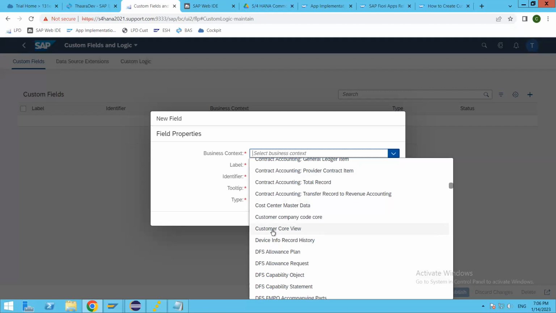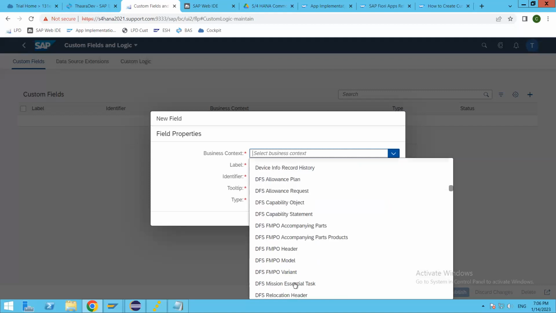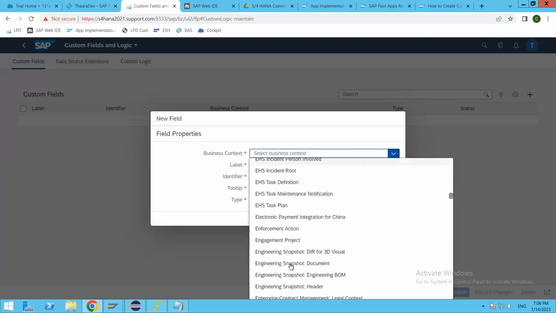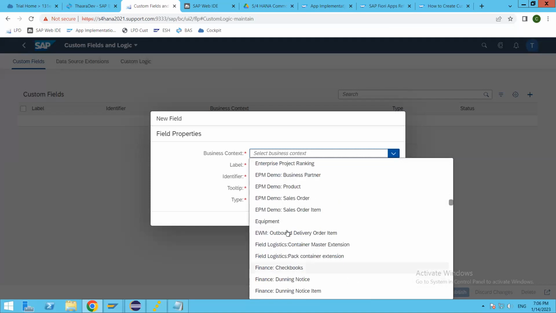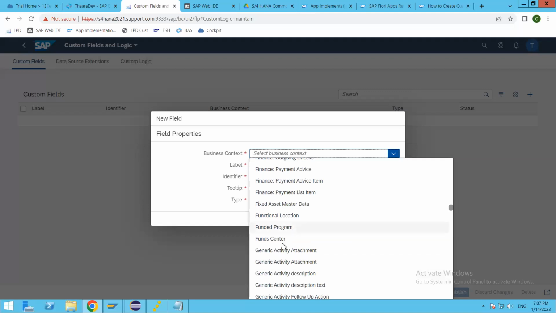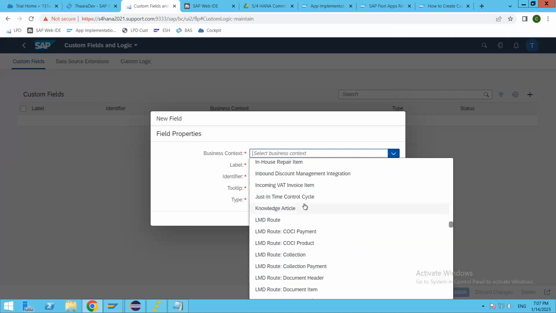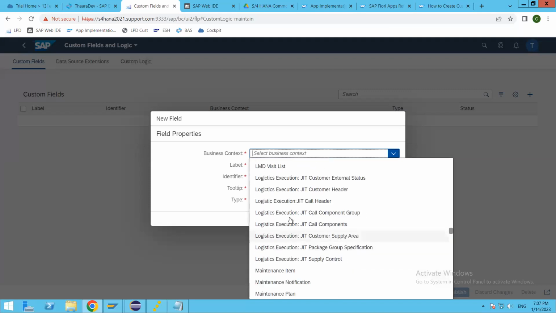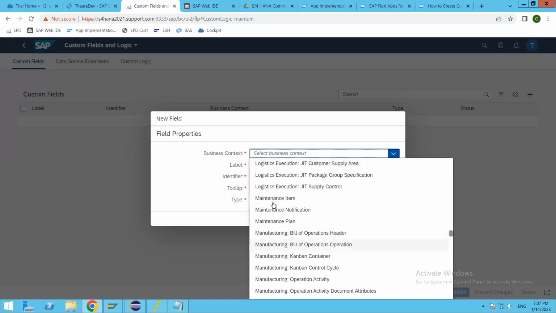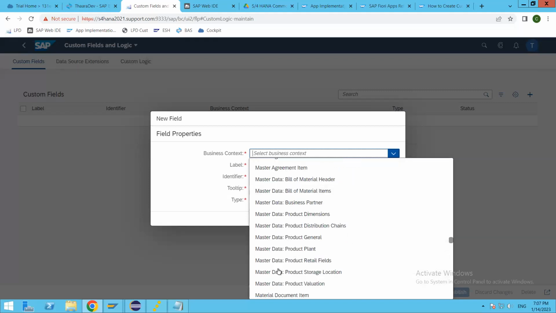If we want to see customer core view, for example, or cost center master data, usually it will take time to get activated, but let us try to pick up something which is lightweight, equipment. I'm not sure what that is. If you are working on any customer industry, I mean the business sector, you can see the relevant things here right now. For example, bill of materials, etc.